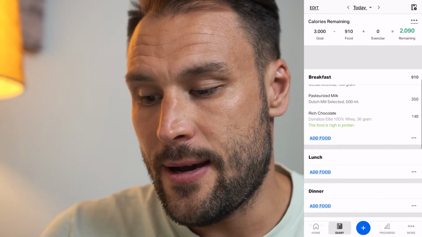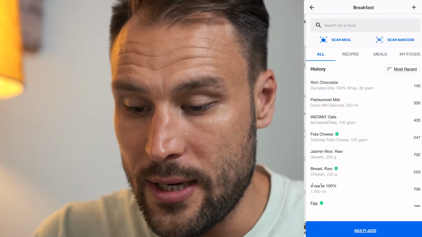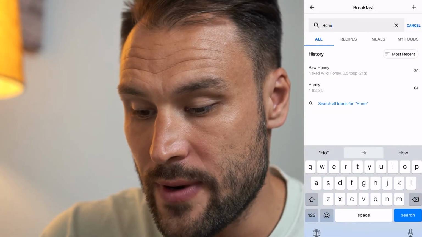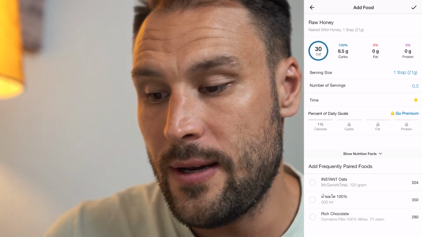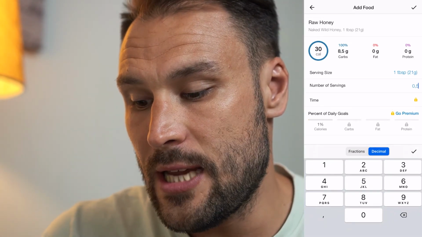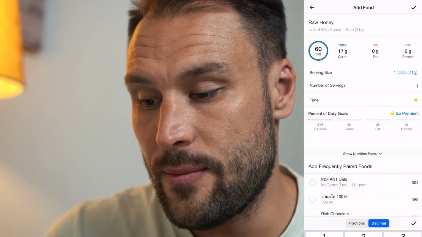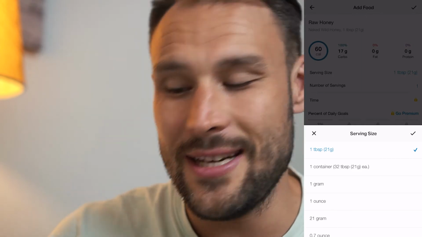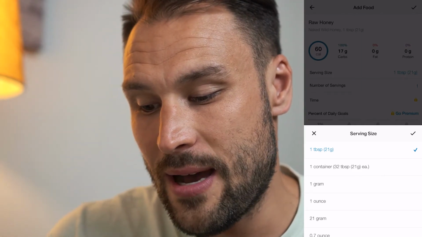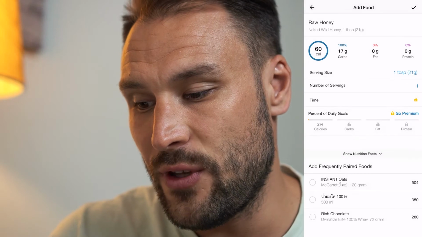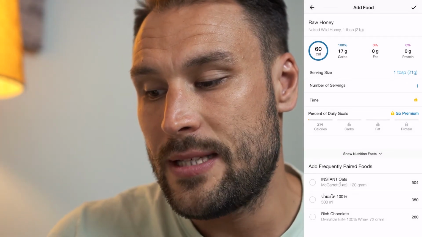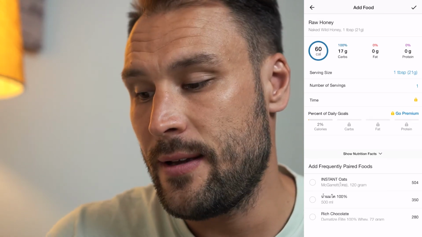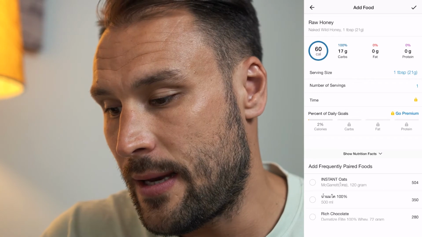And then the last thing I need to add is my honey. Again, I can just scan it, or because I've used it recently, I'm just gonna write honey, and it's the first thing that comes up. Naked wild honey, and I use 1 tablespoon. And as the measurement type or the serving size, you can see I can decide to have the whole container if I want to, or I can do 1 gram, ounce, whatever is suitable for your measurements. I use 1 tablespoon, and that's 60 calories, 70 grams of carbs, 0 fat, and 0 protein, just pure sugar. And then we press tick.